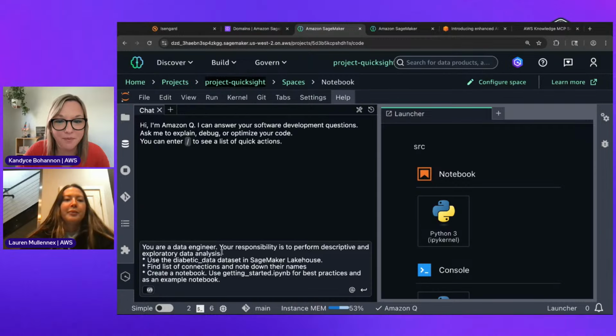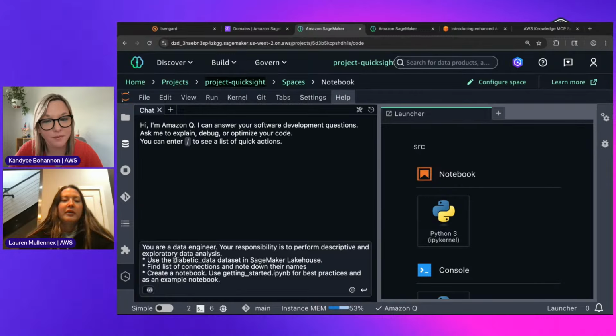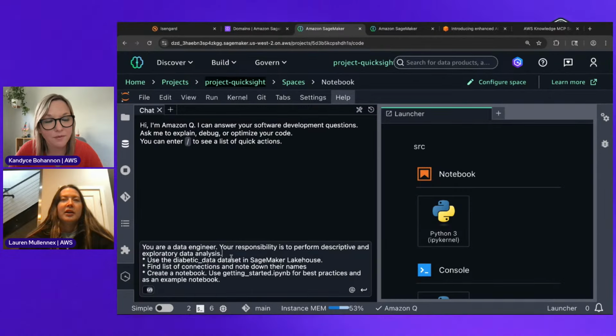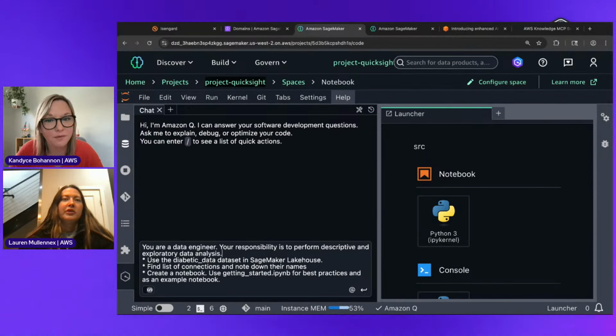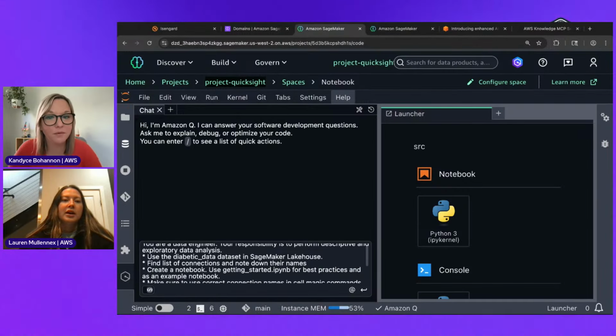So here I'm going to say I'm a data engineer. I'm just giving a description of what I want to do, EDA, exploratory data analysis. And I specifically am just saying I want to use this data set, the diabetic data set that I uploaded earlier. You could also just start from scratch and ask Q to query all the data sets in here, or list all of them. That's also another option that we have in the blog as an example.